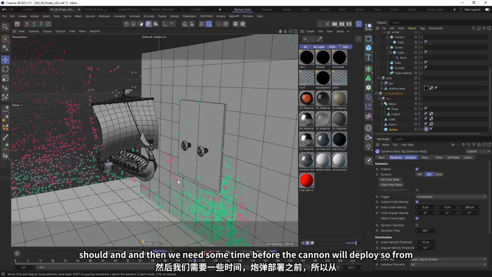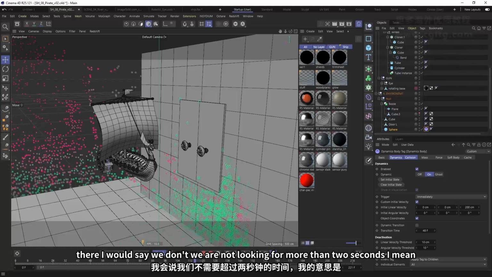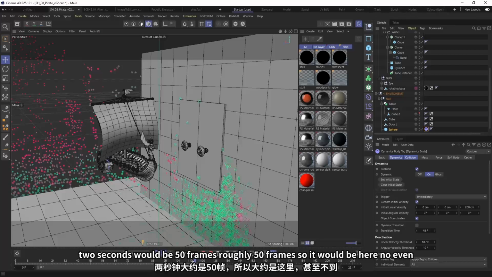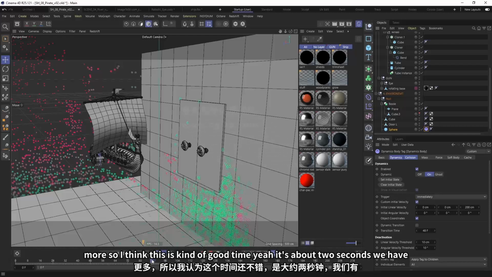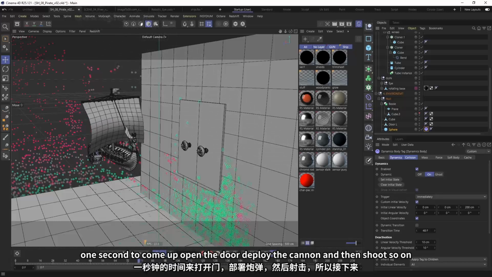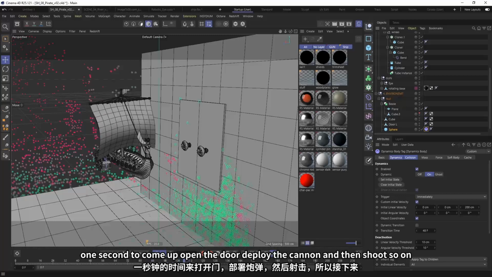And then we need some time before the cannon will deploy. So from there, I would say we are not looking for more than 2 seconds. I mean, 2 seconds would be 50 frames, roughly 50 frames. So it would be around here. No, even more. So I think this is kind of good time. Yeah, it's about 2 seconds. So we have like 1 second to kind of open the door, deploy the cannon, and then shoot.